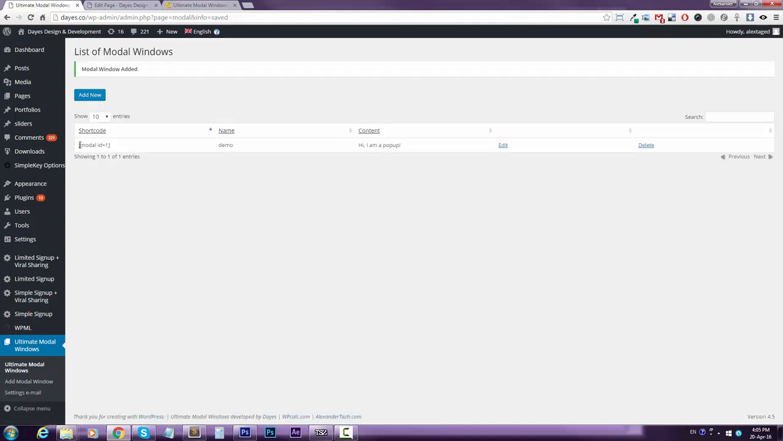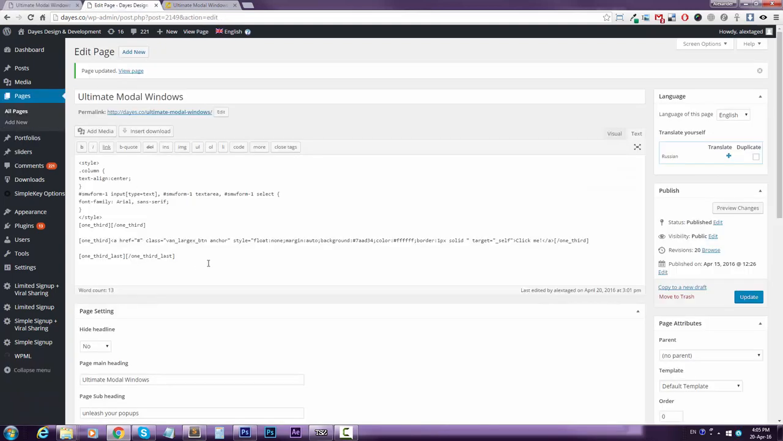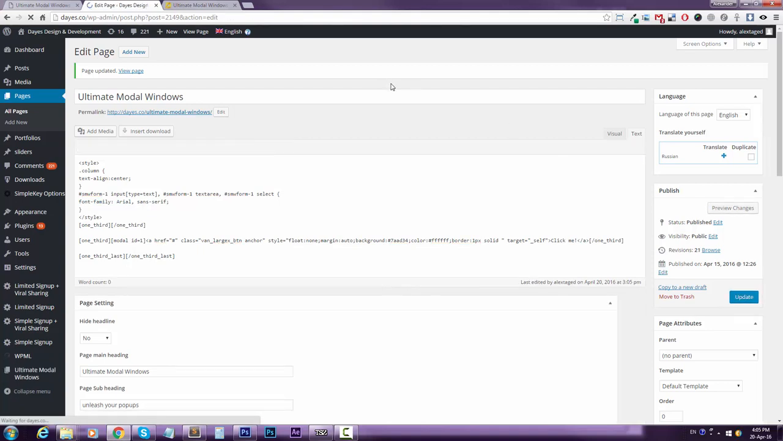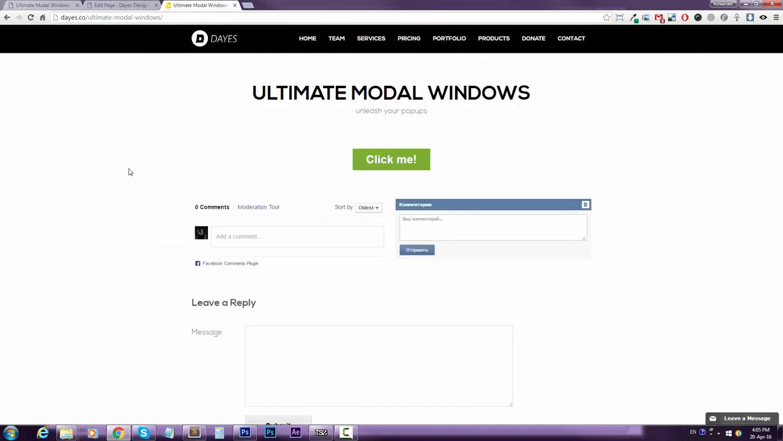So here it is, here's the shortcode for it. I just copy this shortcode and then I go to the page where I want to have the pop-up. Here's a little neat page that I prepared, and I just insert the shortcode here and update. Wait for it to update, and then let's check it out.